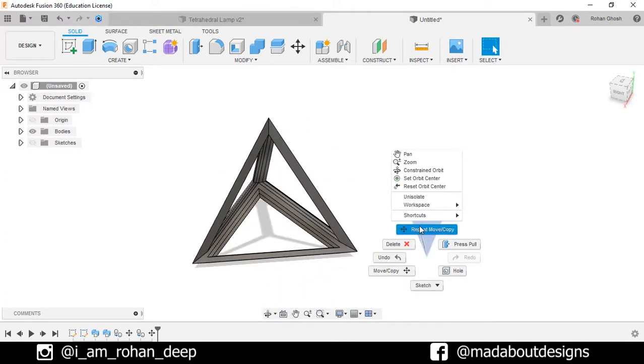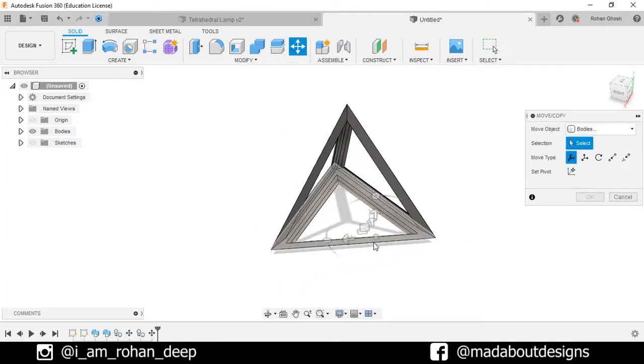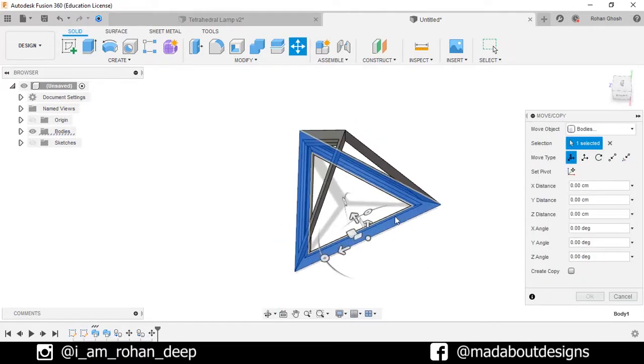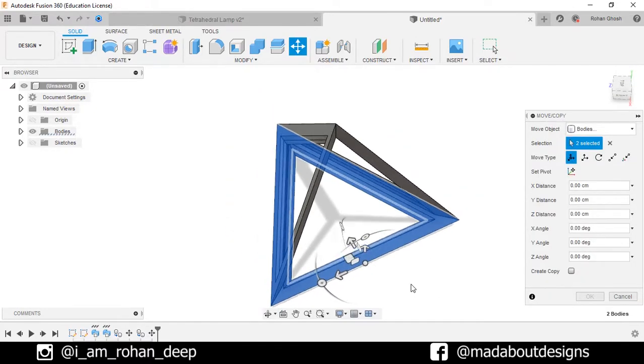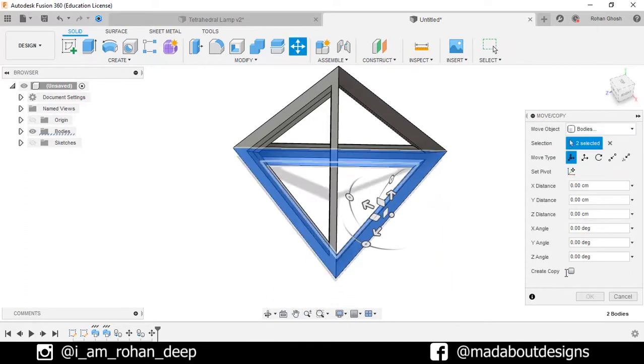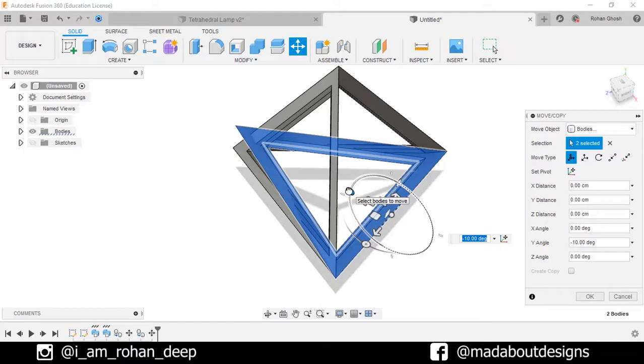For the last time, for this side. Don't turn on the Create Copy option this time and rotate it about minus 70.5 degrees.